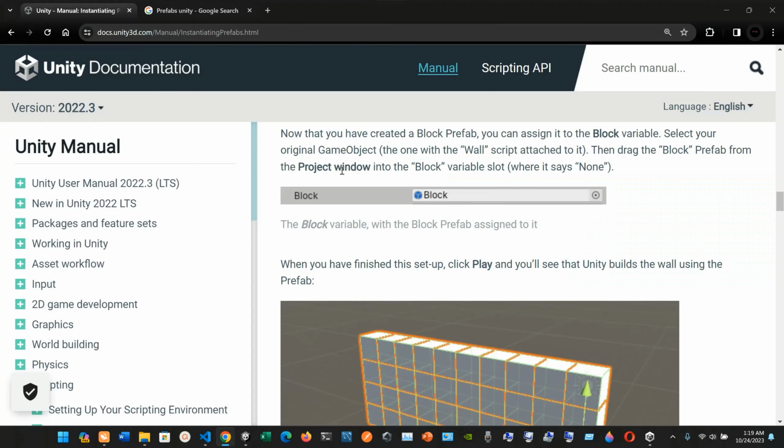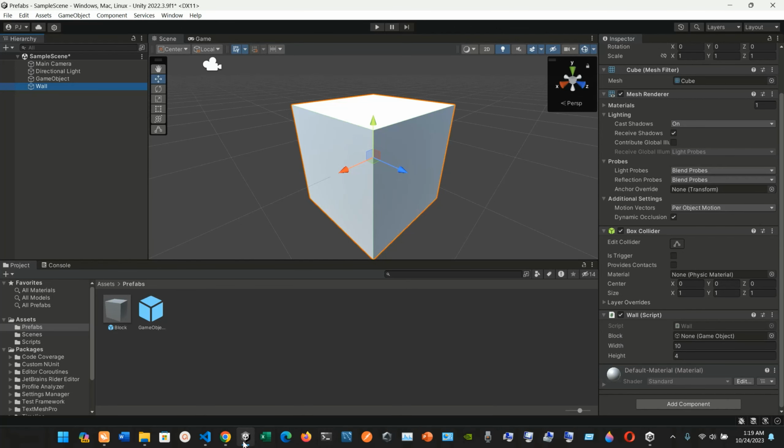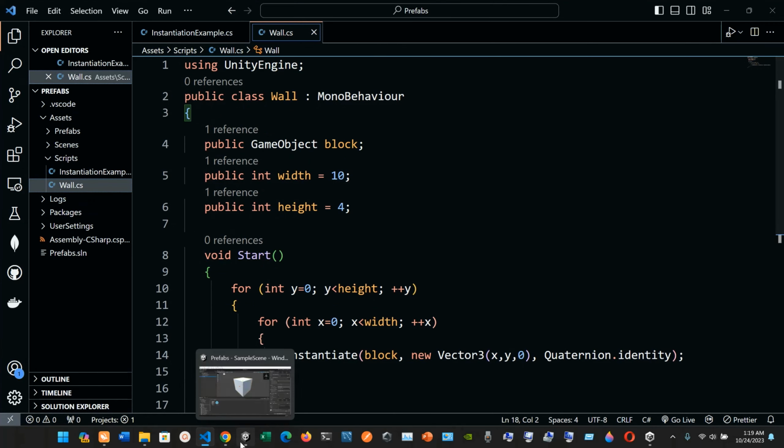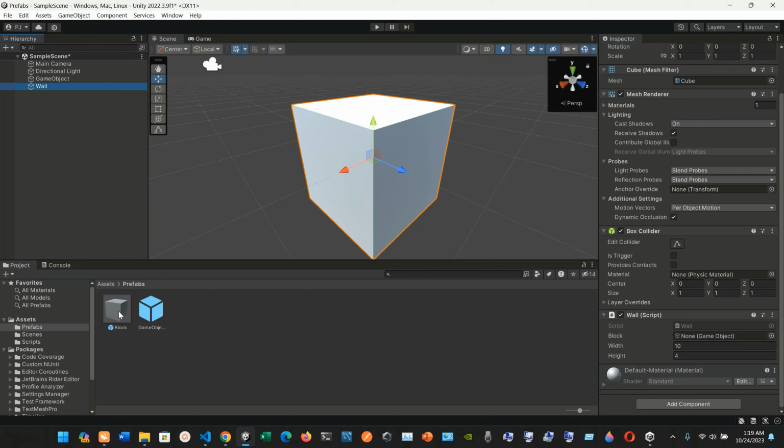So now that you have created a block prefab, you can assign it to the block variable. So the block variable is this one. Select your original game object, the one with the wall script attached to it, and drag the block prefab from the project window into the block variable slot where it says none. So let's give it a try here. Let's just grab it and drop it. So I'm gonna grab this block here, and I'm gonna drop it right here where it says none. Where it said none, but now it says block.